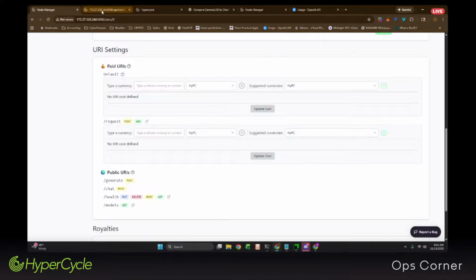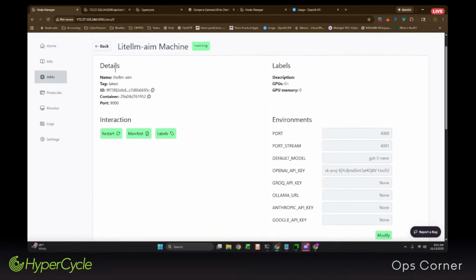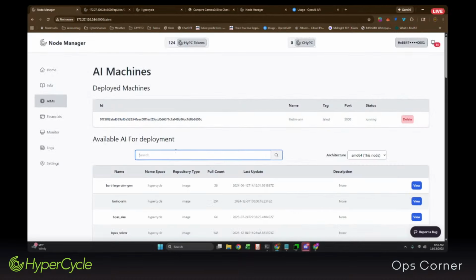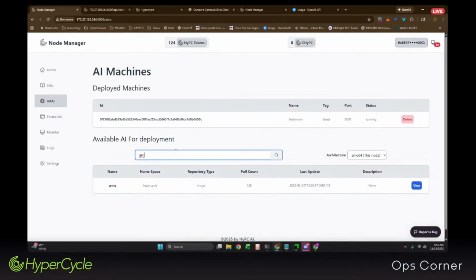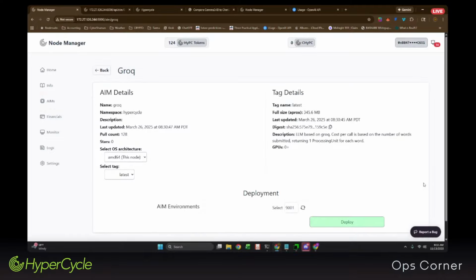And when you're saying Grok, do you mean GROQ, the Gronk, or Grok? Yeah, GROQ. So we have that in our registry. Yeah, I know a lot of people are interested in that. Yeah, this is the Grok AIM.